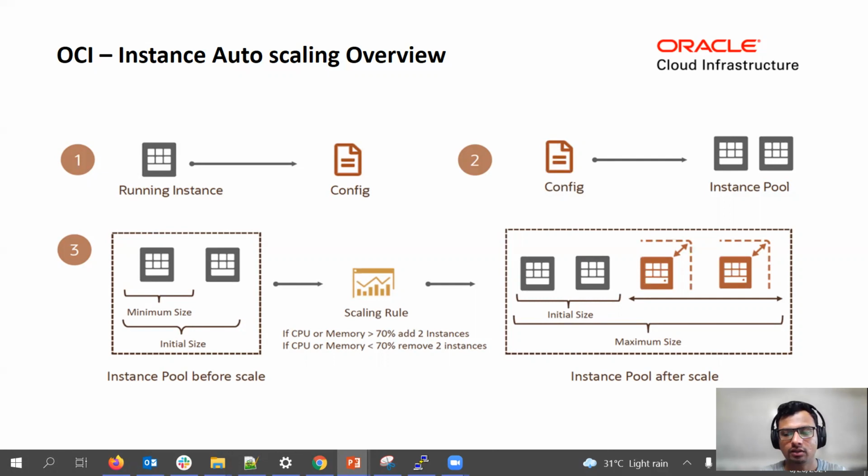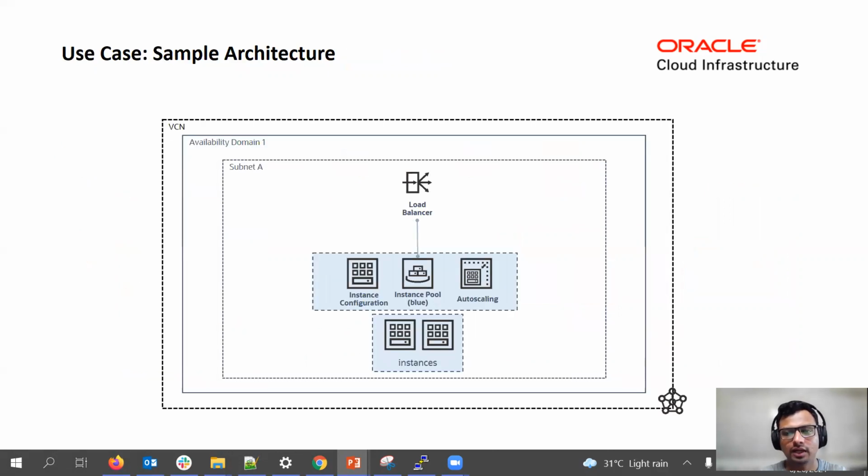Now with that, let me show you the sample architecture of what I'm trying to do over here. I already have a public load balancer created. With the help of Terraform, I'll create an instance configuration, then an instance pool, and then auto scaling, and then I launch the instances using these configurations, and they will be attached to the load balancer's backend. Okay. Consider this as my primary deployment, or a blue deployment.